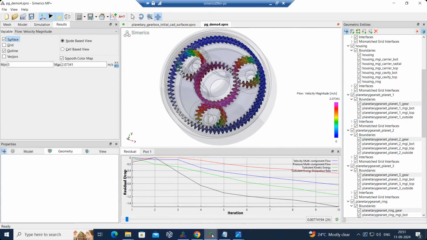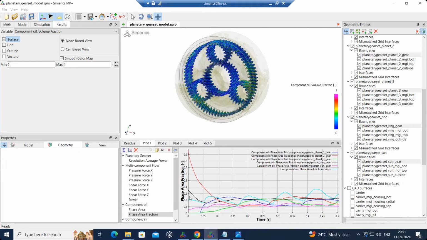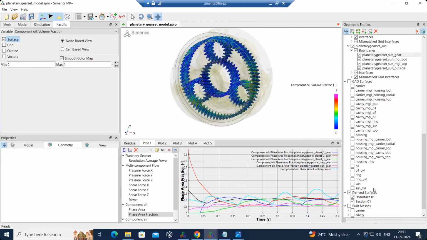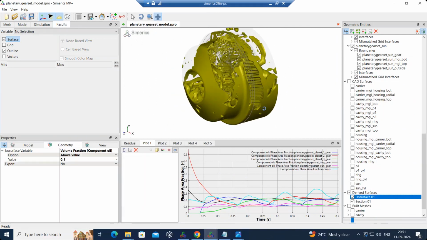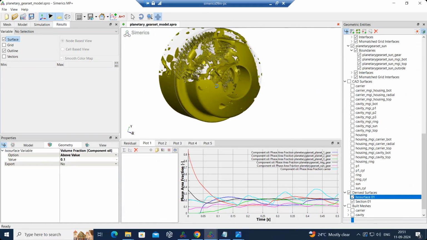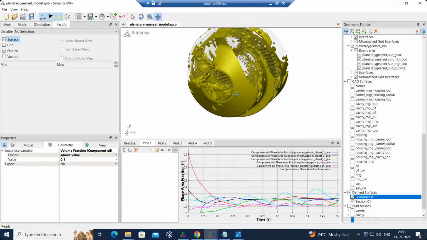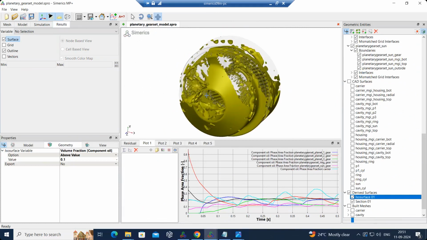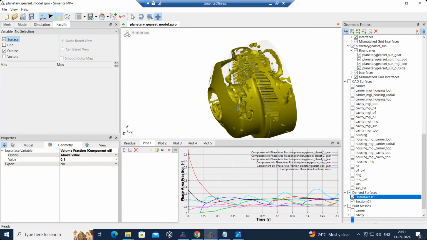Now I'll show the results that we have already simulated. In terms of results, you can look at the oil isosurface and the distribution. You can see oil getting splashed around into different parts of the housing because of the rotation of the gears. The gear is rotating counterclockwise. You can see the oil getting splashed onto the housing and different parts of the gears. We can look at the wetting fraction of the gears by plotting the phase area fraction that I'm showing here. All the gear surfaces are wet by around 20%, and they almost get stabilized in 3 to 4 revolutions.